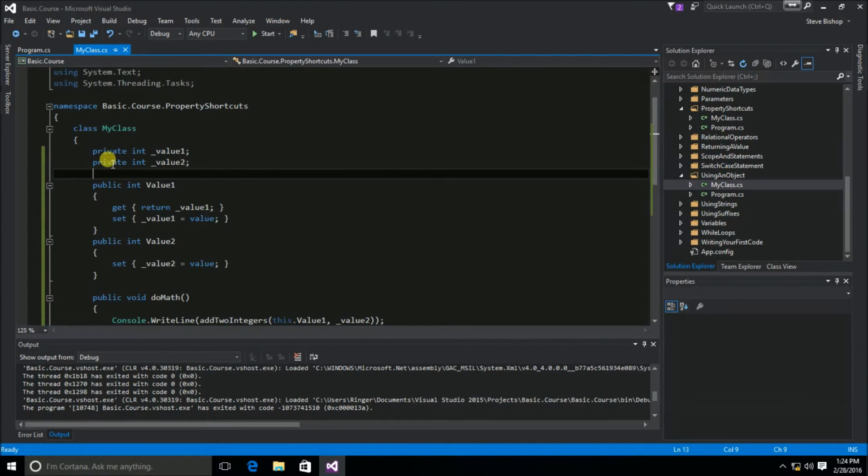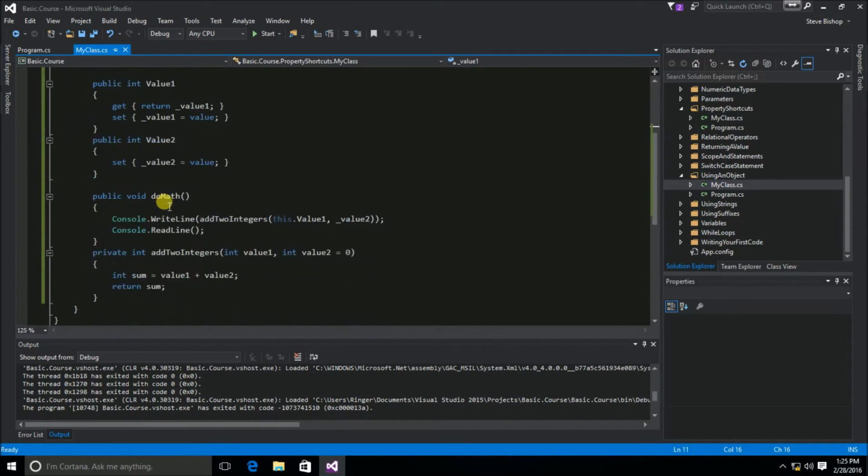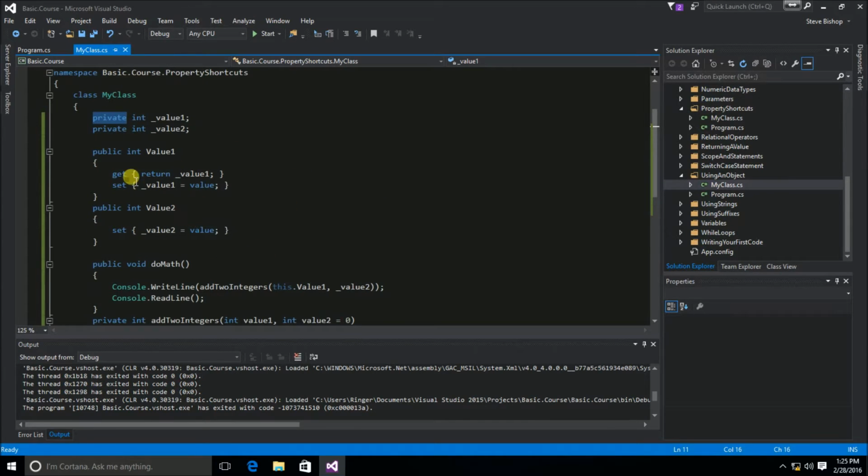For right now, we have two private int variables of _value1 and _value2. These variables, since they're marked with the private access modifier, are only available to other pieces of code within this class. However, when we marked value1 and value2, the property definitions, with a public access modifier, this means that whatever the calling class is that's instantiating an instance of this my class will be able to access the value1 and value2 property as we've seen in the past.